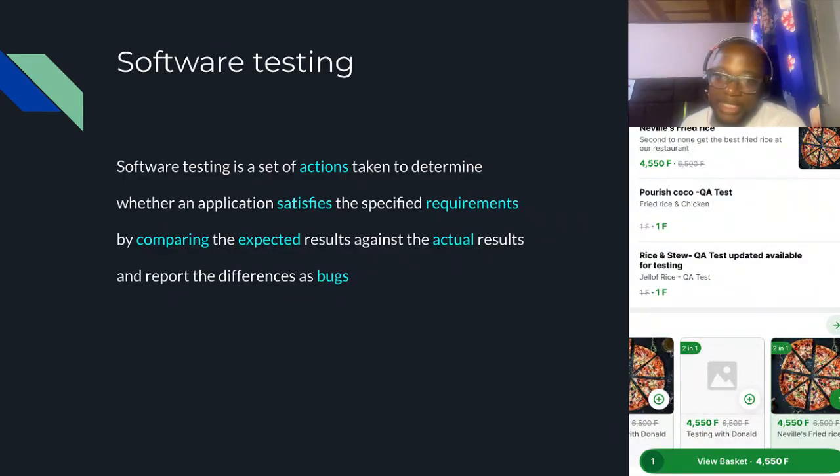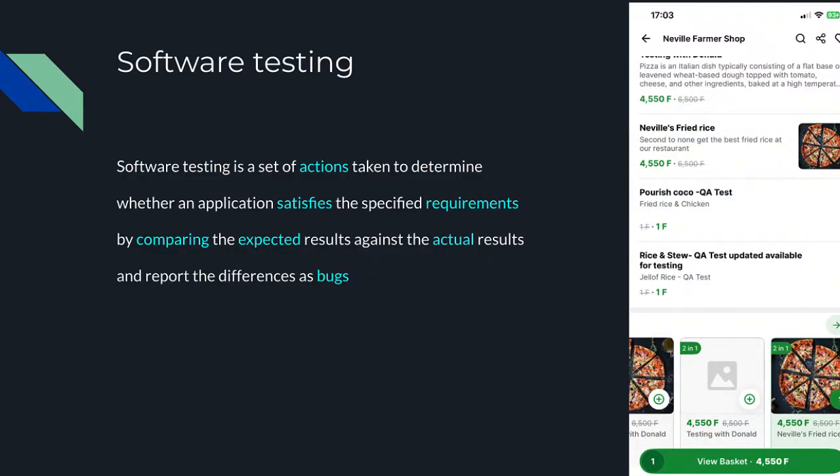So, what then is software testing? Software testing is a set of actions taken to determine whether an application satisfies the specified requirements by comparing the expected results against the actual results and reporting the differences as bugs. All right. I know this is a new term for you guys, bugs, but we are going to talk about bugs later. But these are just conditions or issues you find in a software product.